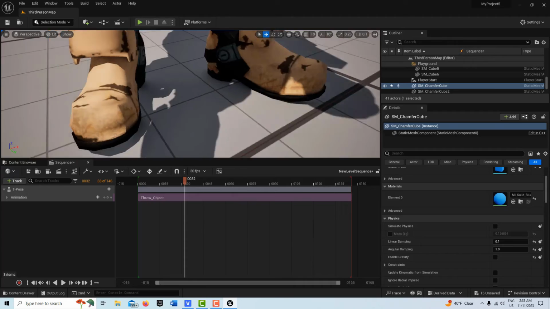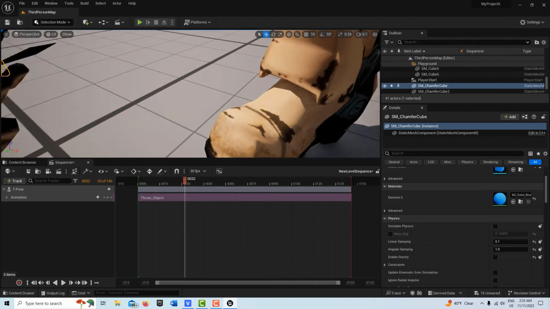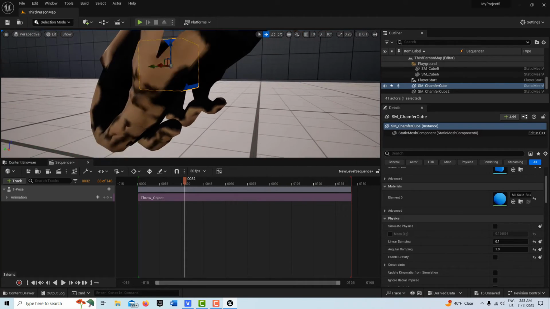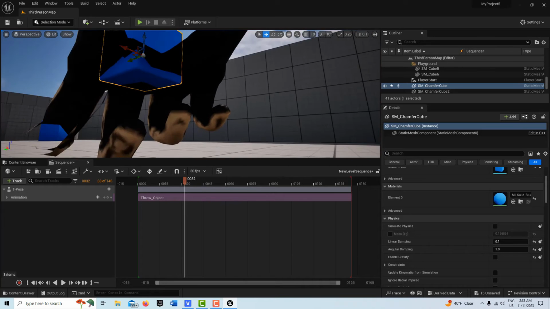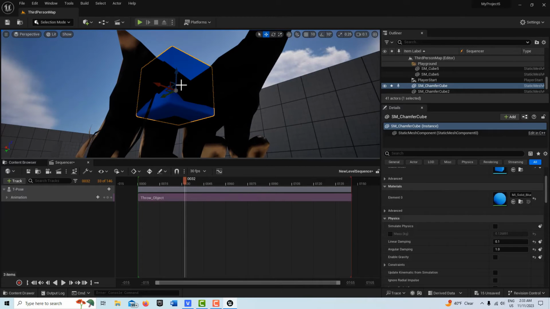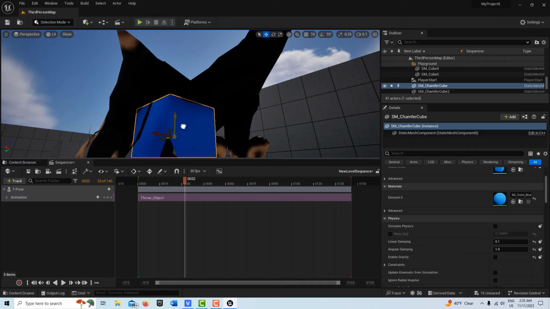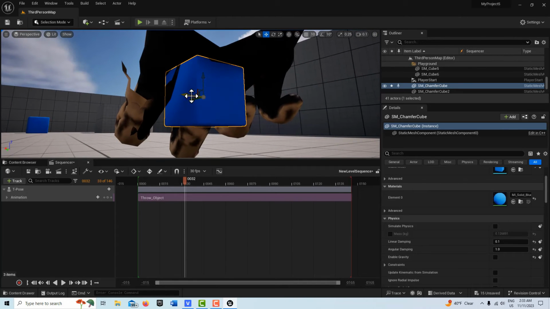And like I said, it's so small that we don't need to do a socket for this, I don't think. Just trying to get under here to see where it's at. Let's try to make sure it's not colliding with anything. And like I said, a lot of this will be hidden by his hand itself.